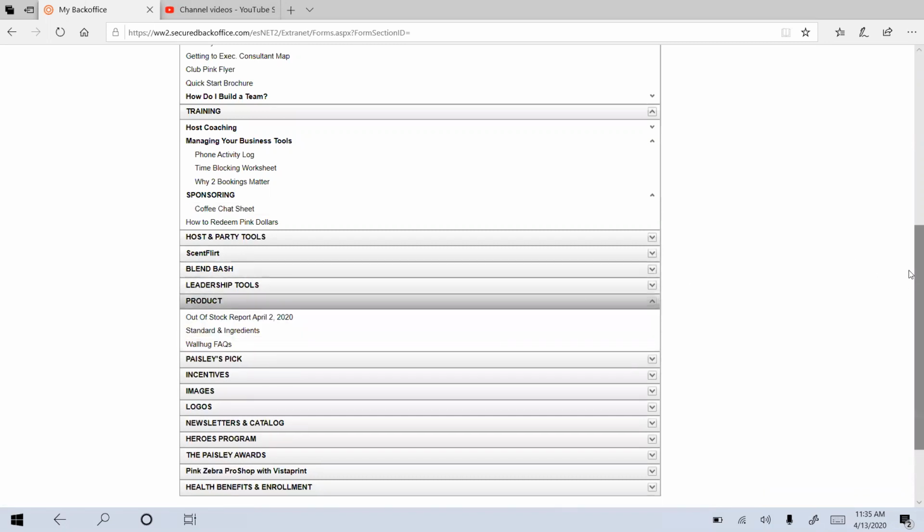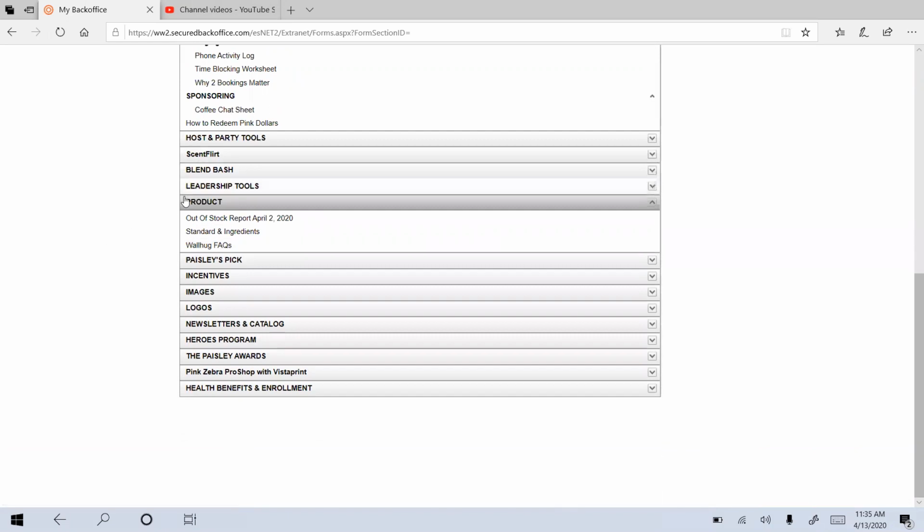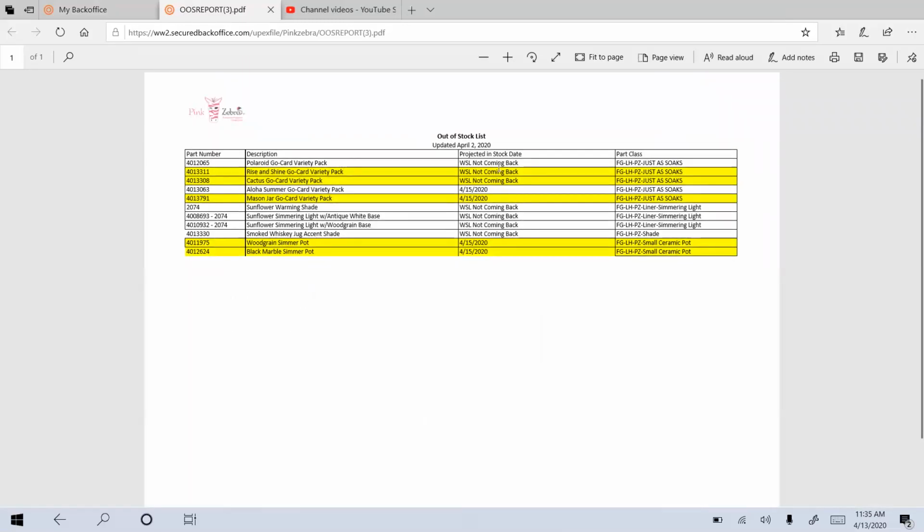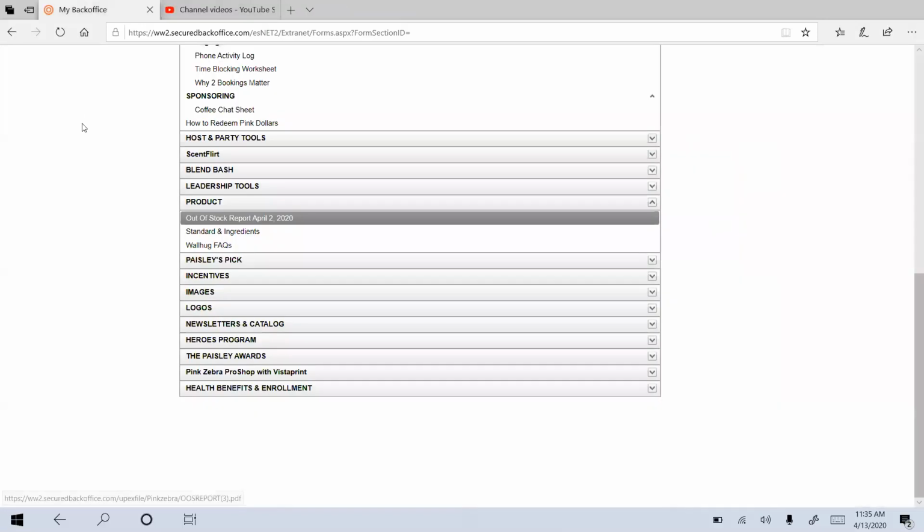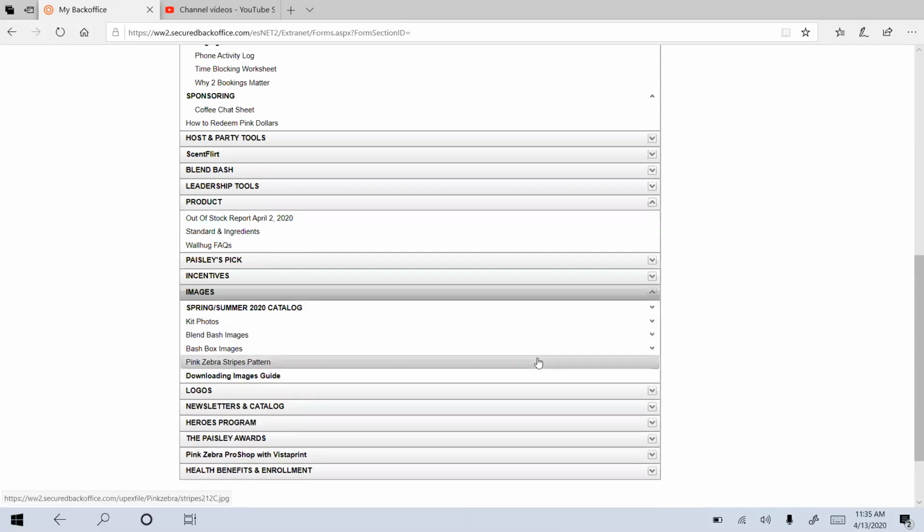Another great tab that you want to keep track of is the product tab. It has your out of stock report. So these are the things that are out of stock. It'll tell you what's out of stock, and it will tell you if it's coming back. So we have quite a few things that are not coming back and quite a few things that are coming back this week. So you want to make sure that you keep track of that, because nothing sucks worse than to be in a party and you sell the sunflower simmering light thinking it's coming back, and then you have to go back to your customer and say, sorry, that one's not coming back.